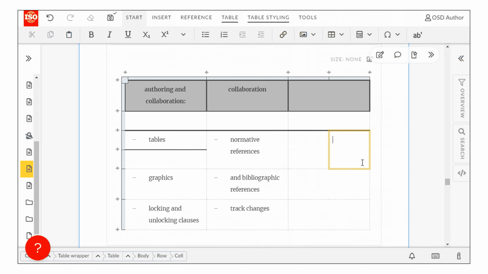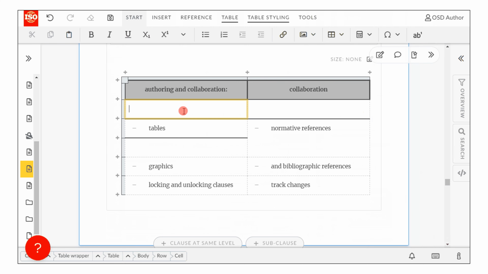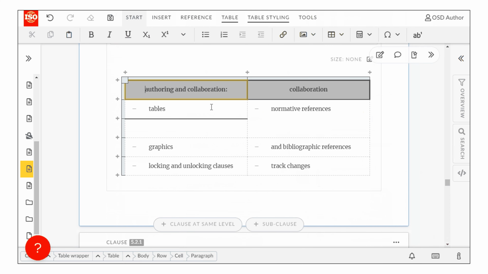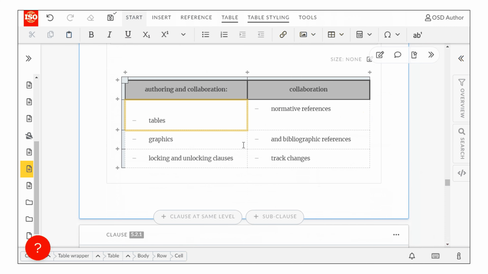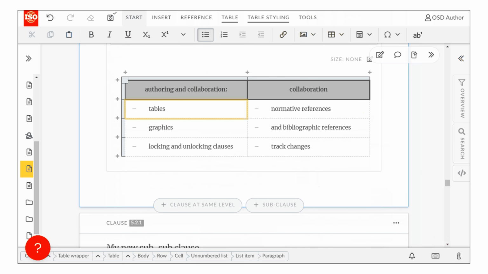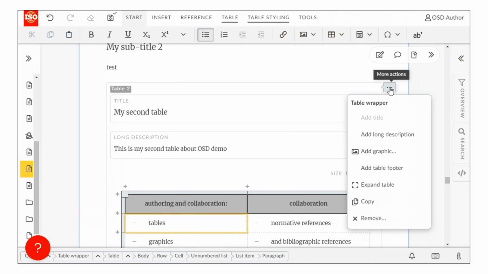Similarly, rows and columns can be removed. For instance, we right-click on a particular cell and then choose the option Remove Columns or the option Remove Rows. In this example, we are selecting two cells and then clicking on Merge Cells. To remove a table in its entirety, go to the context menu of the table and select the option Remove.